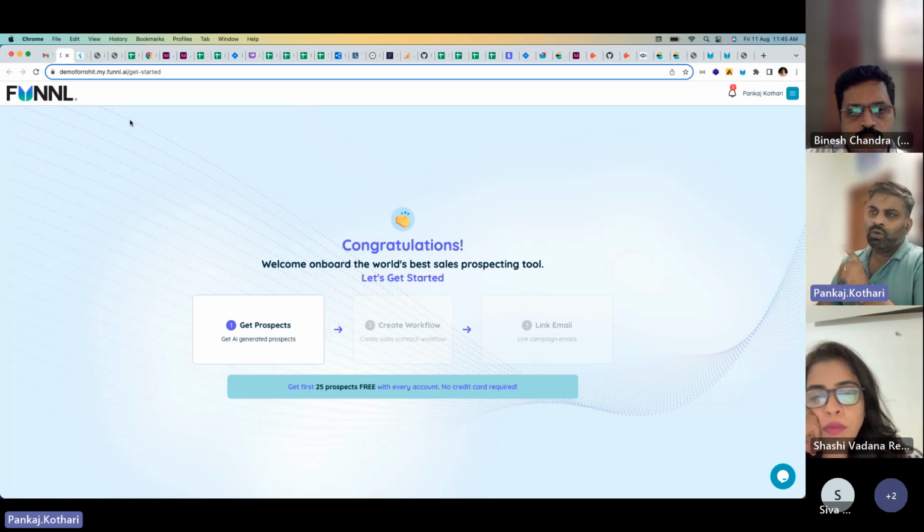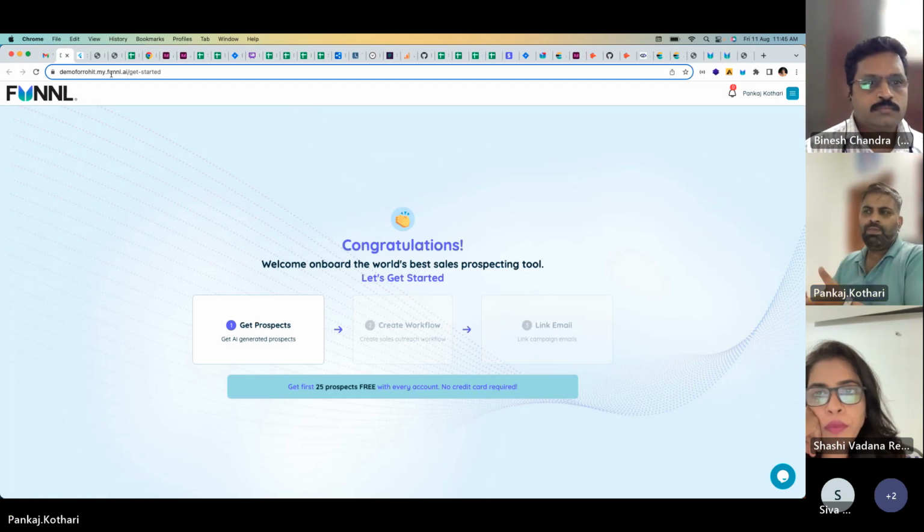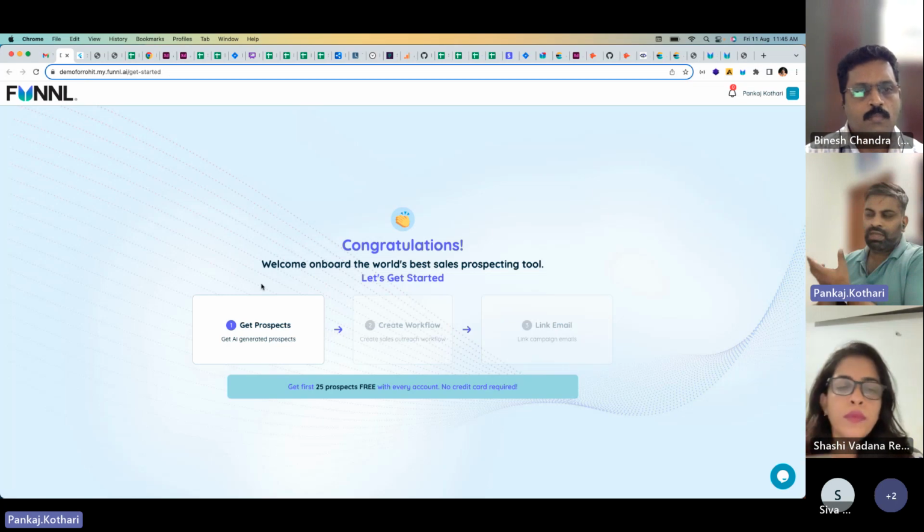Now, point to note is if you see the URL, right? The organization, like I said, now we create a subdomain for him. This is something Salesforce and everyone does to give a more personalized feeling to the customer: demo for Rohit, if that's my company name, at Funnl.ai. So basically he can directly come here and log in.